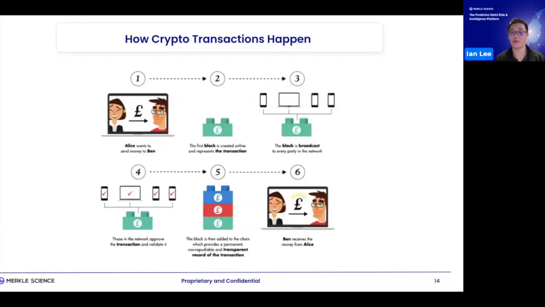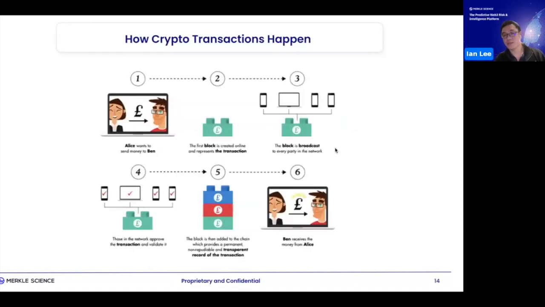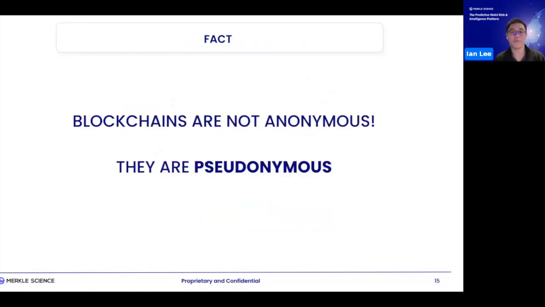But with that said, I want to pause here for a second to see if anybody has any questions about what I just covered, the difference between, let's say, an electronic transaction versus a crypto transaction. All right. If there are no further questions, then we will proceed forward.